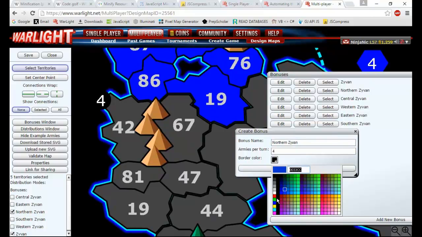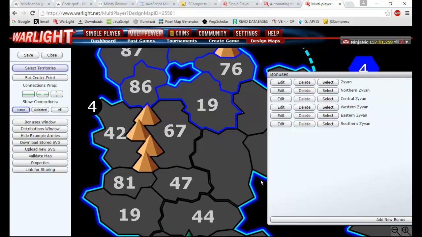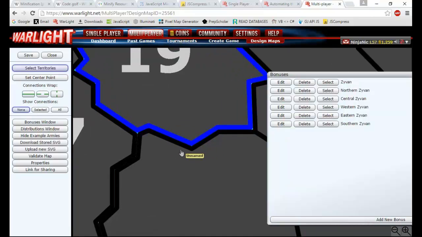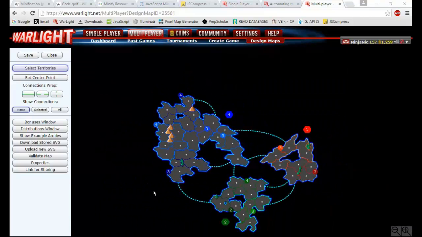And so now you can change the border colors as well. And like I showed you earlier, if you zoom in closely, you'll see that the different color bonuses, their borders are adjacent to each other and not overlapping, which indeed does look very nice.